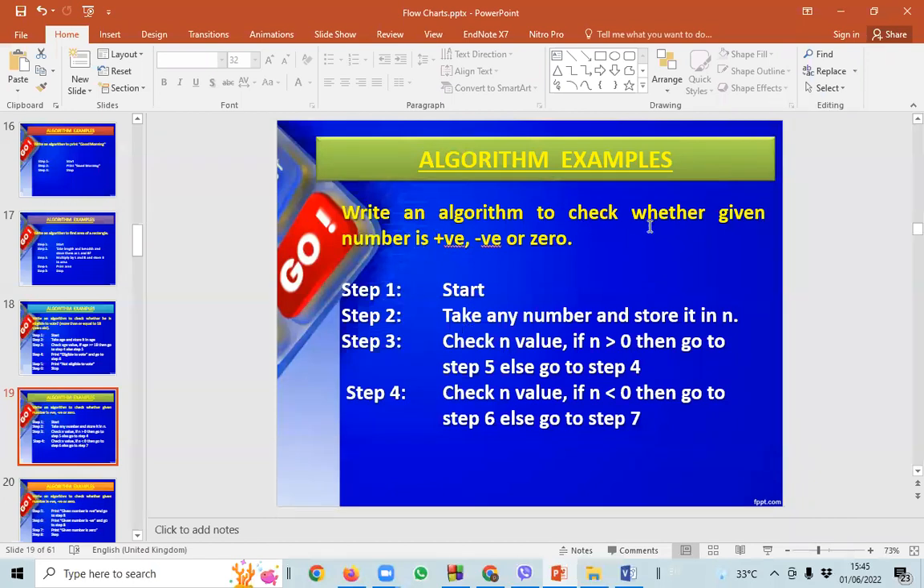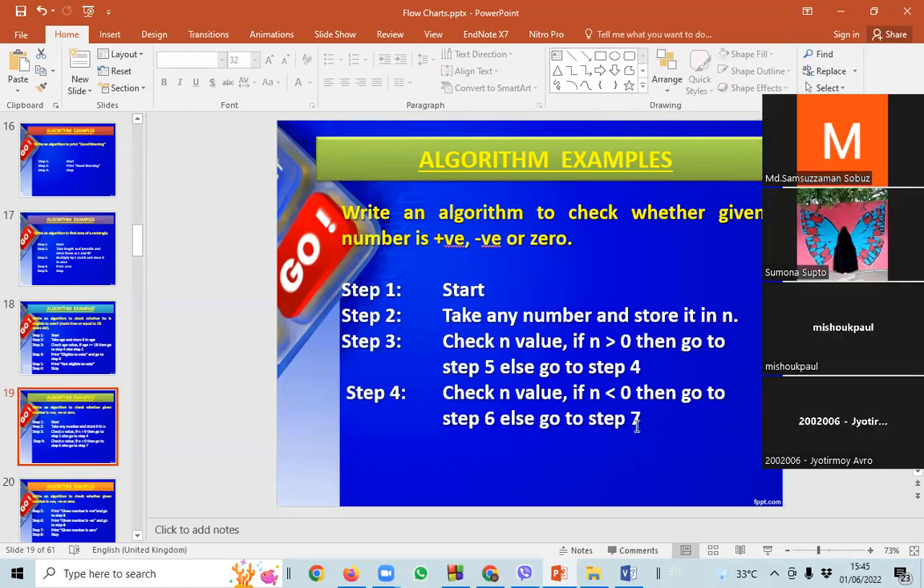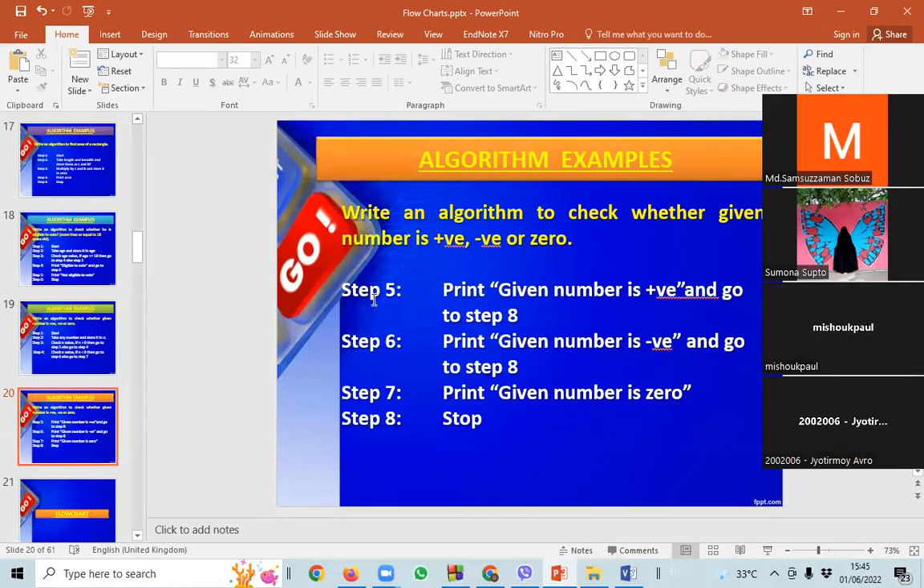Write an algorithm to check whether a given number is positive, negative, or zero. This is the simple step. We start, take a number and store it in n, any variable, and check the n value. If n is greater than zero, then go to step five; otherwise go to step four. Or check the n value: if n is less than zero, then go to step six, else go to step seven. So basically, this is step five: print given number is positive, go to step eight, that means stop.